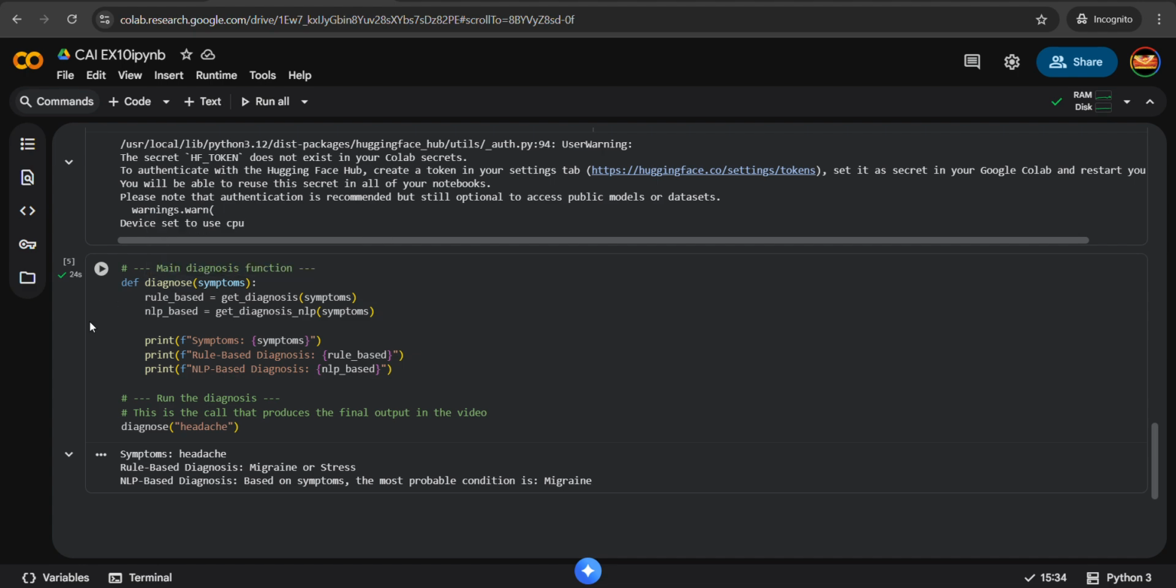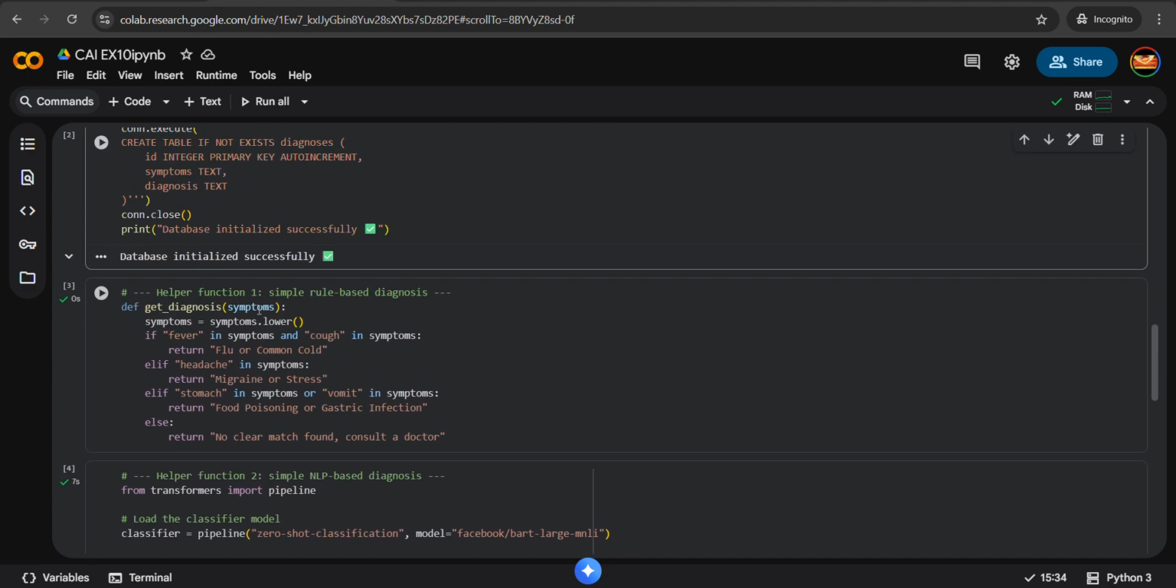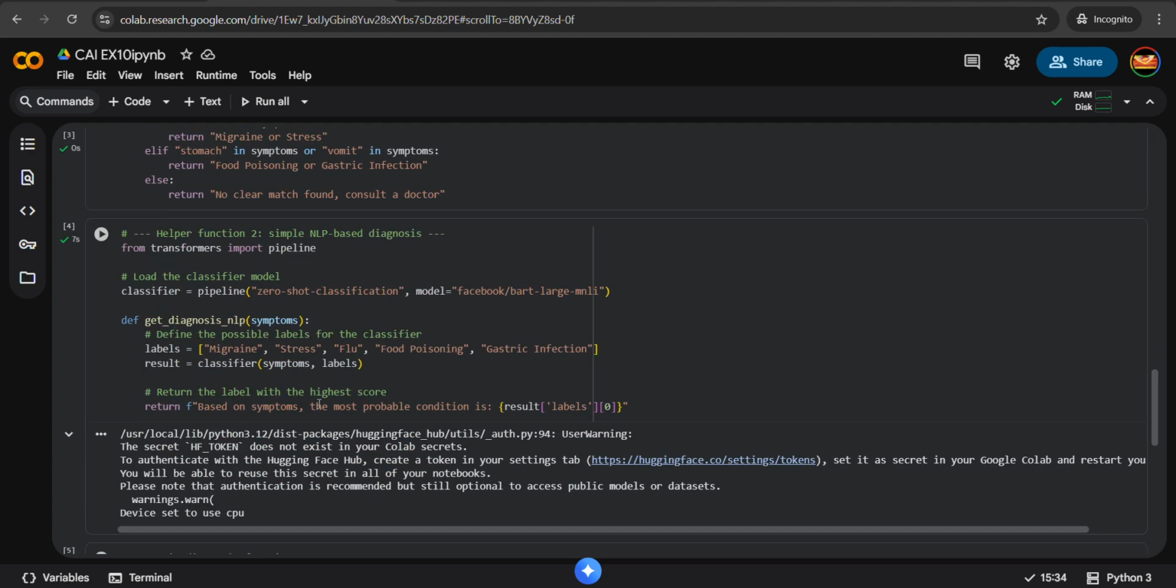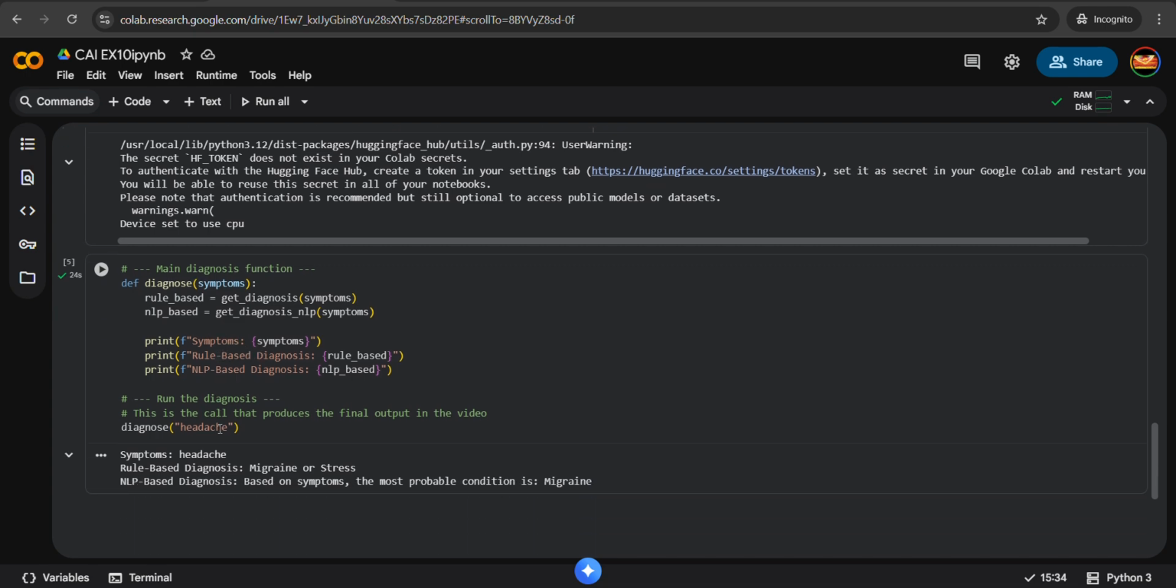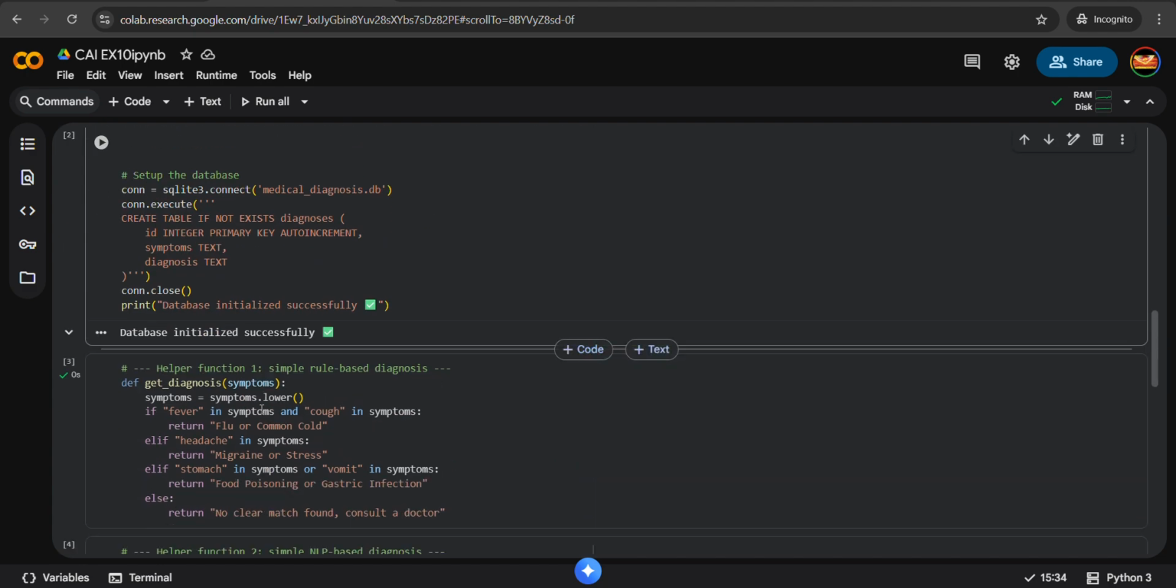So third and final is the main dynamic function, where we are using both rule-based and NLP-based diagnosis, calling them here and printing the symptoms we got, the rule-based result and what we got from NLP. So the input symptom is headache. The rule-based approach shows that it is migraine or stress. The NLP diagnosis says, based on the symptoms, the most probable condition is migraine. So it says migraine.